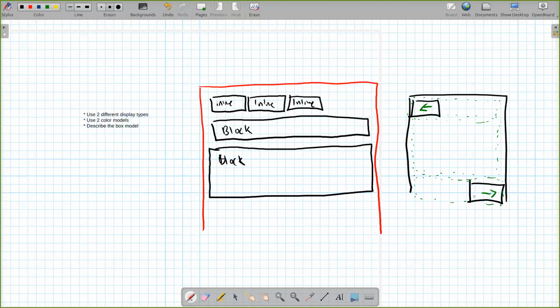Now, in 2020, we got a couple of other tools that help us with that, but you use them in addition to inline and block. If you don't get inline and block, you don't know shit about CSS.